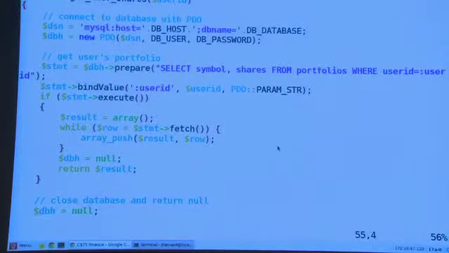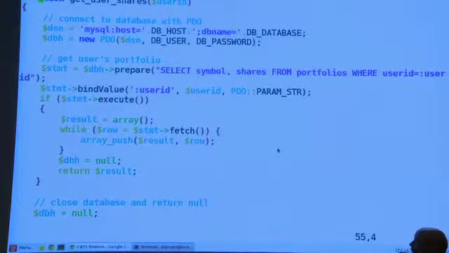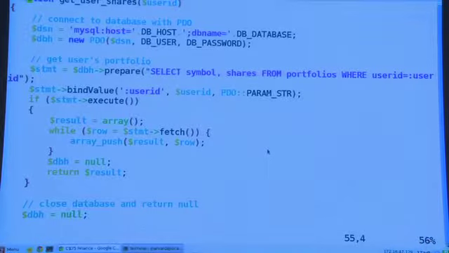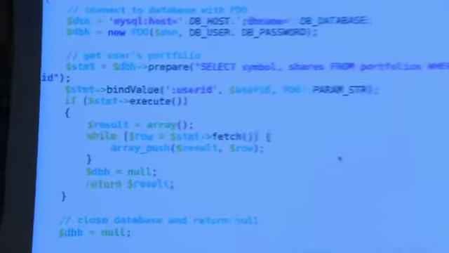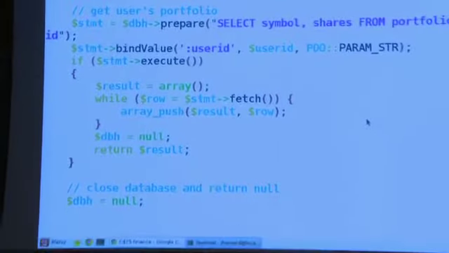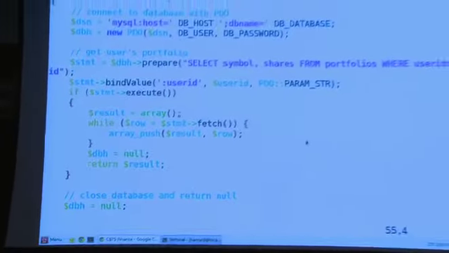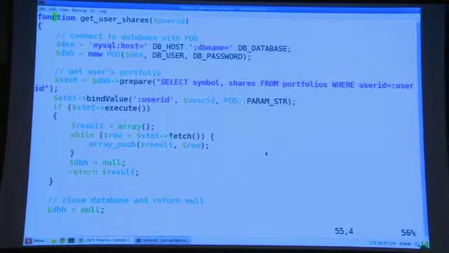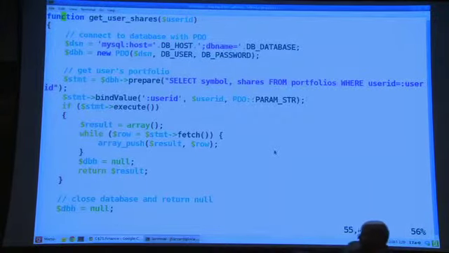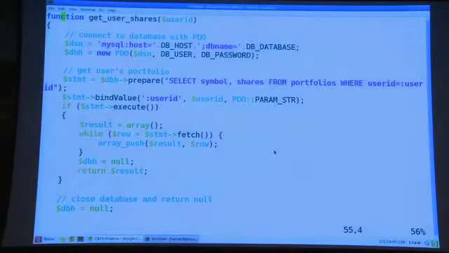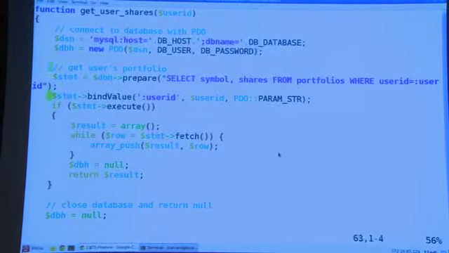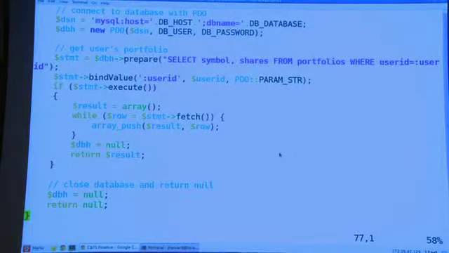So we're basically going to end up with an array set that is for each row in the array. I'm going to have the symbol in a value, the shares in a value in an associative array. So an array of associative arrays. And I'm just going to return that to the users. If the statement didn't execute, my database handle just goes to null, and you'll see I return no data.